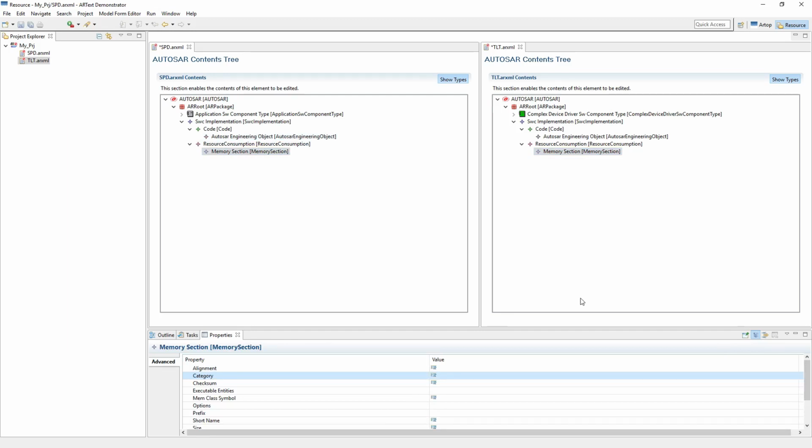So I think this is basically enough to have a complex device driver component. It's sufficient like this. Like for the application software component type, we may need some other configurations and links here, but I think it's enough to see that this is a complex device driver module.